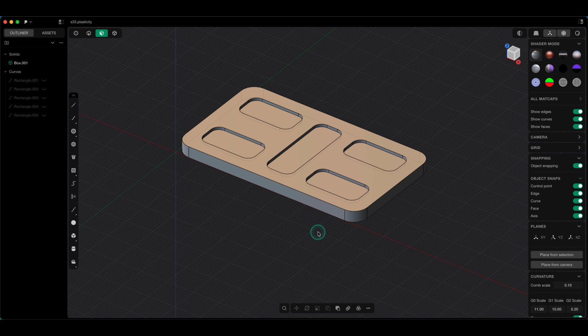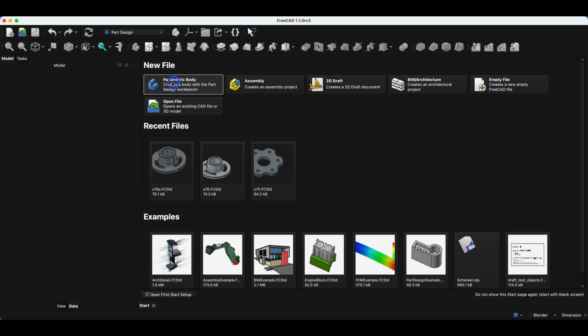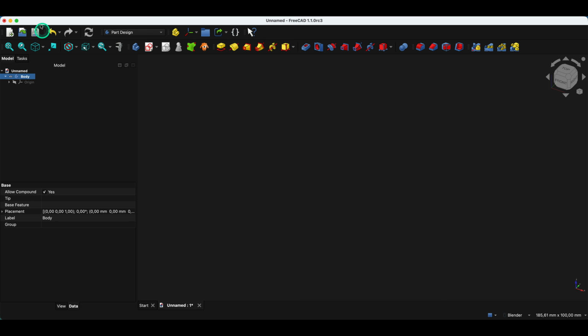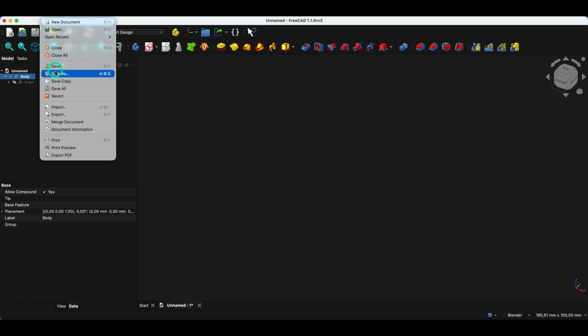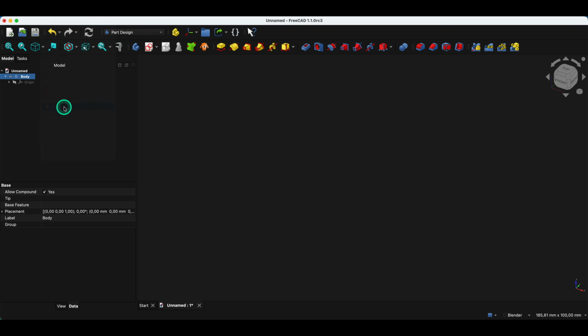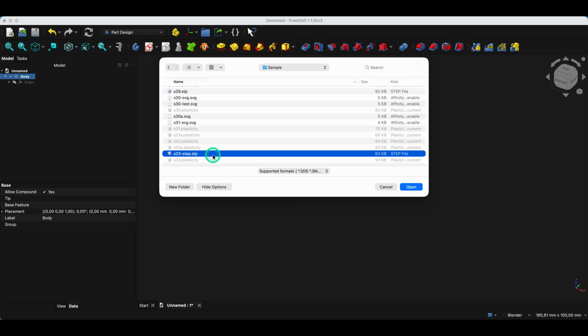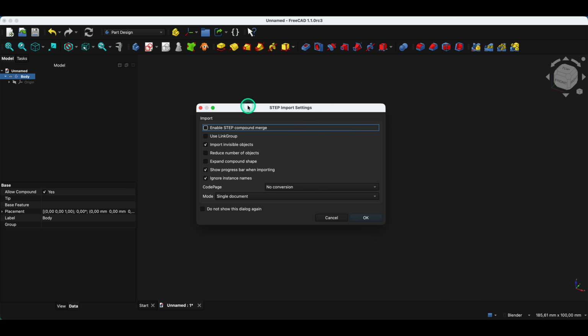I launch FreeCAD, and here I create a new project as a parametric part. From the file menu I choose Import, and here I select the file exported from Plasticity, I click Open, and here I use the default settings. I can actually uncheck all options. These settings have an effect only in very individual cases.